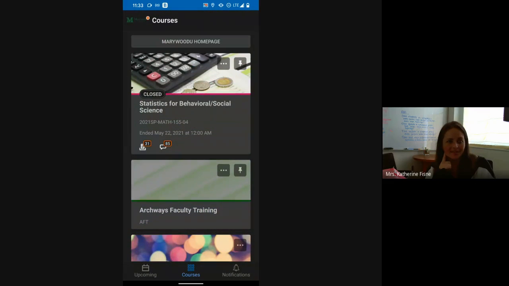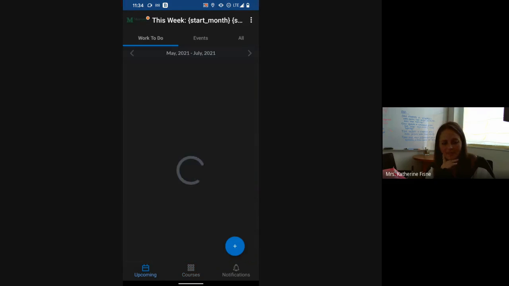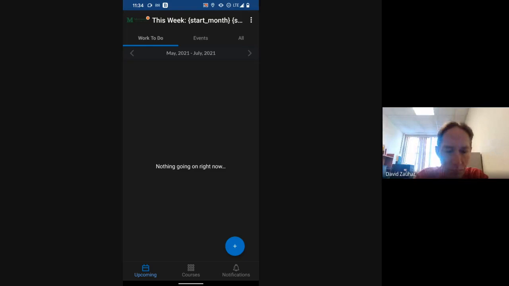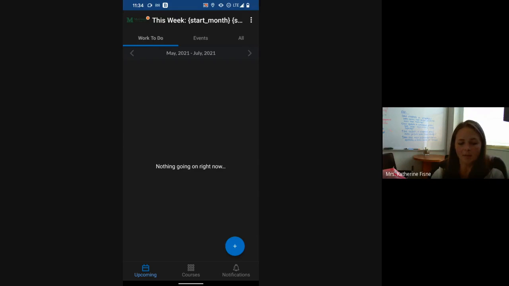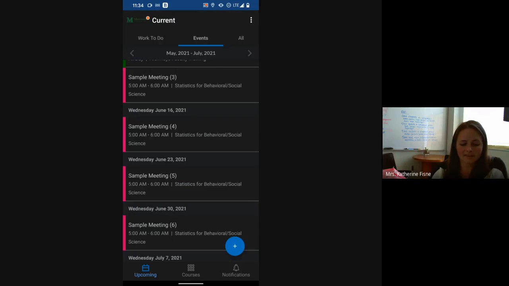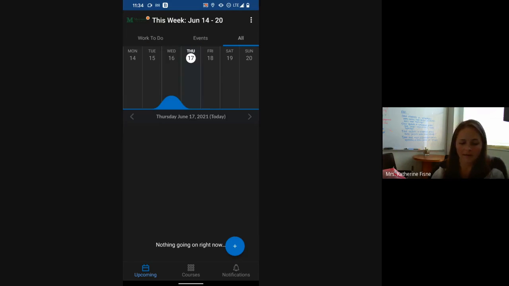And then the last area is this upcoming. So this is the course calendar. Or for the students, it'll be their calendar for all of their courses, and it will show everything in one spot. So you'll notice that there's three areas at the top: work to do, events, and all. So I'm going to go to all.